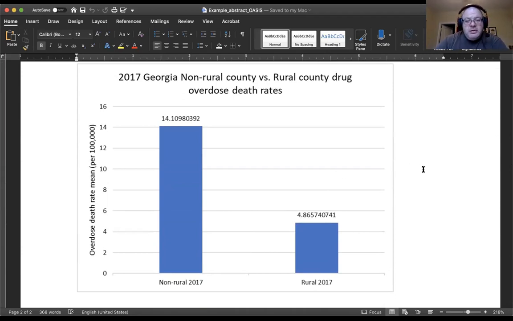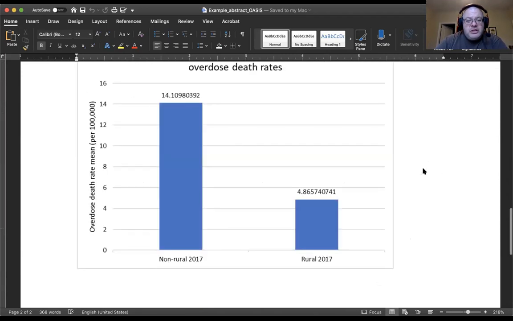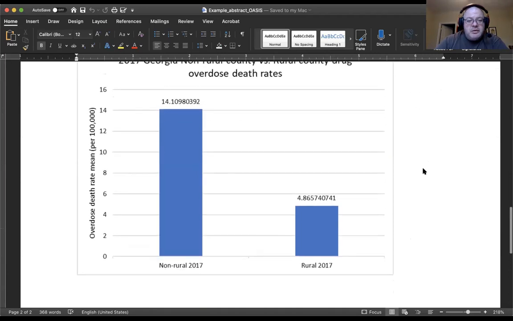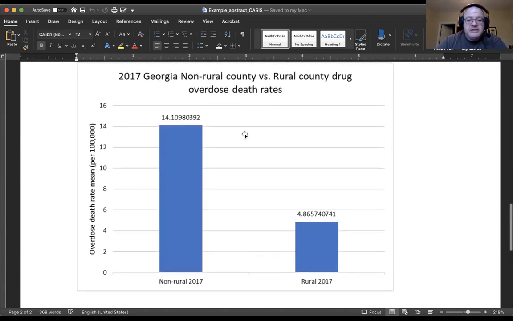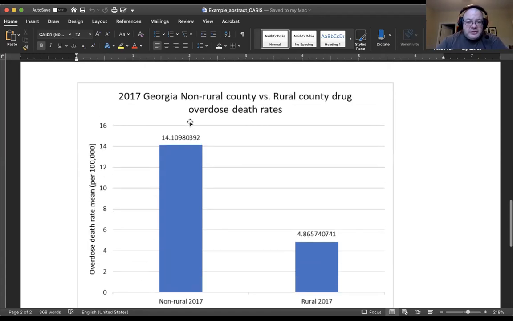Okay, so once you've got that written, the next thing I want you to be able to do is make a simple bar graph. This is your example of that. You want a quick and descriptive title. It doesn't have to be elaborate. And again, you want the two populations, non-rural and rural. It doesn't have to have the mean on top, but it can. So let me show you how to do that.